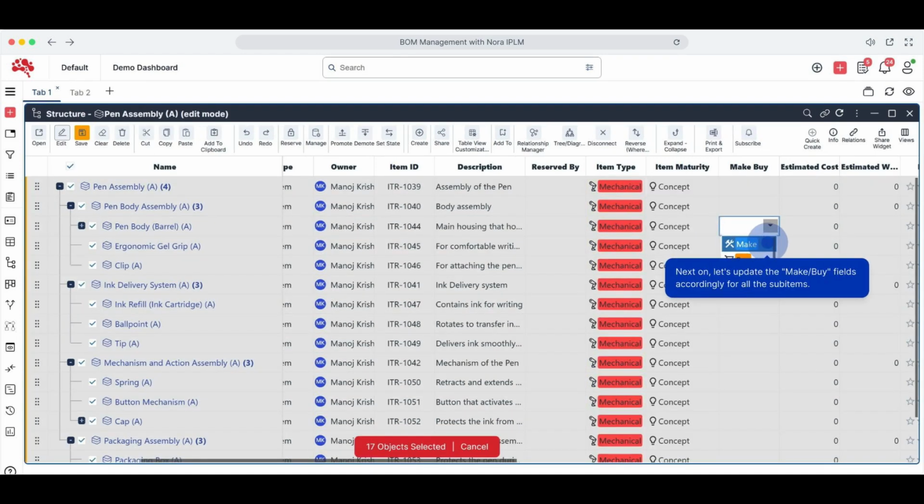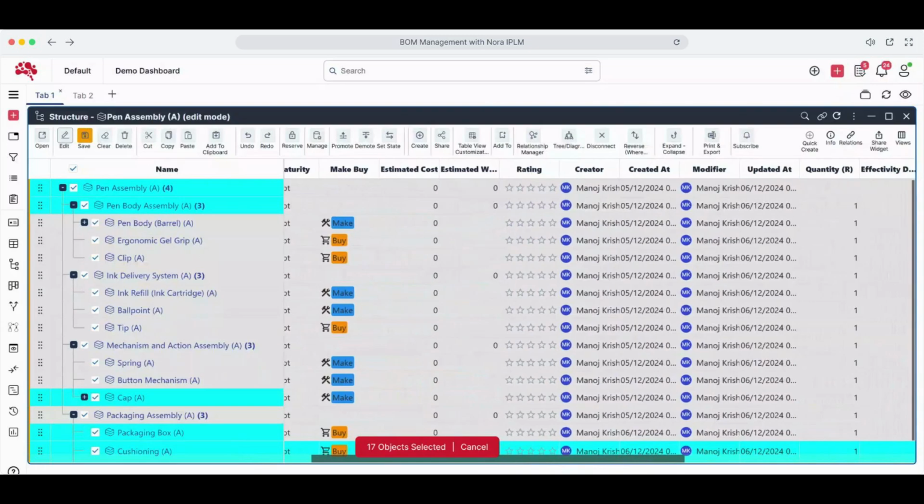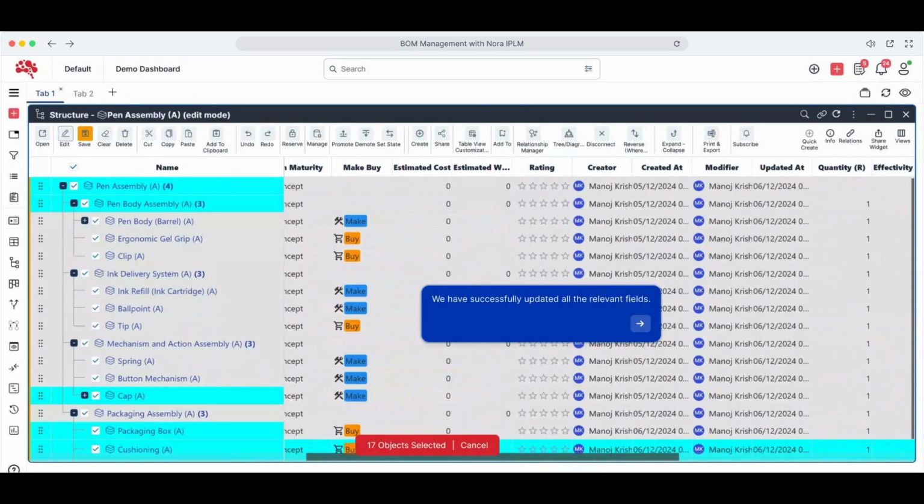Next on, let's update the Make-By fields accordingly for all the sub-items. Click on Save to update the changes. We have successfully updated all the relevant fields.